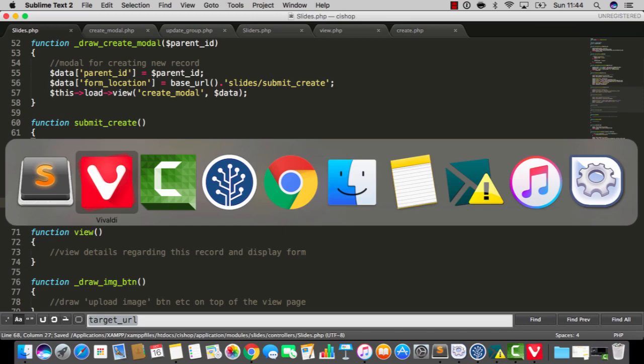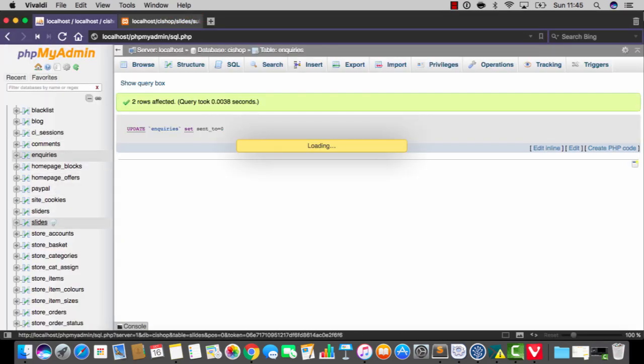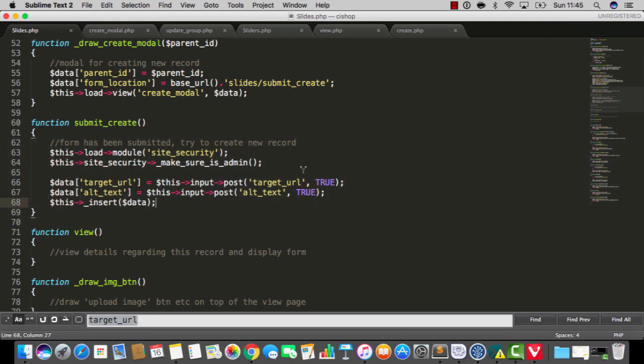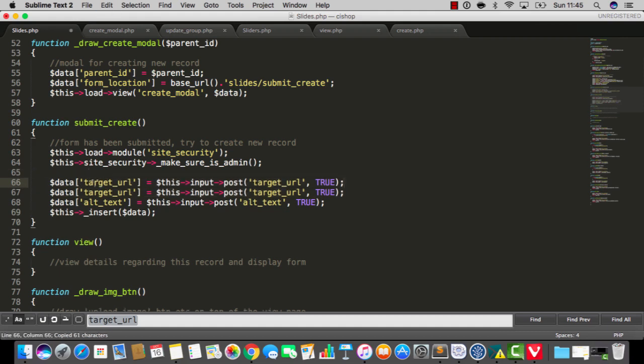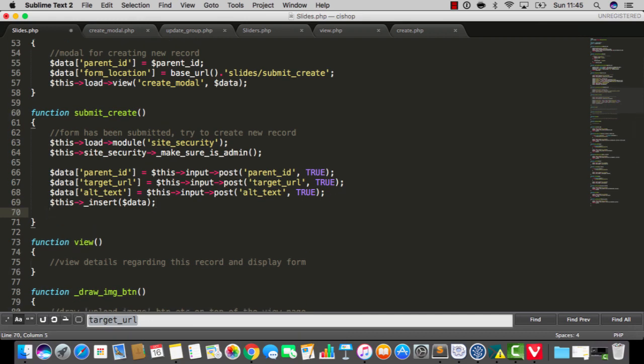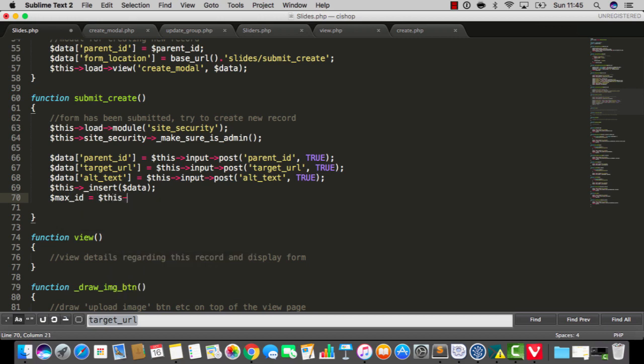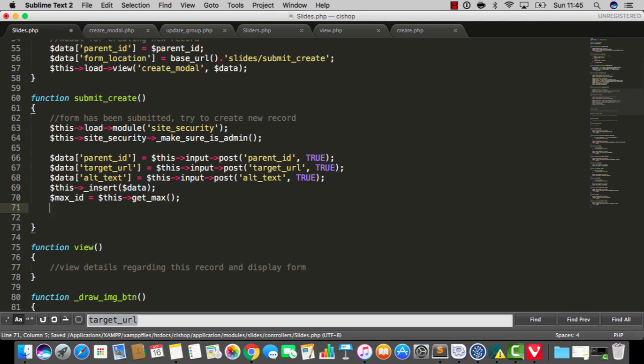Okay, so that's going to insert a record into the slides table, and here is the structure. Oh, I've just remembered we need to do the parent ID as well. Let's not forget the parent ID. So obviously we are posting a parent ID, so let's do that. Parent ID, excellent. So when it submits, then what's it going to do? Well, I think the best vibe is to send it to this view function here. So to do that, we're going to say max ID is this, get max. Pretty straightforward stuff here. And then we're going to redirect and send them over to this view thing, but we'll add on the max ID.